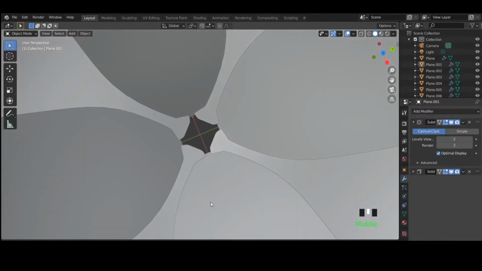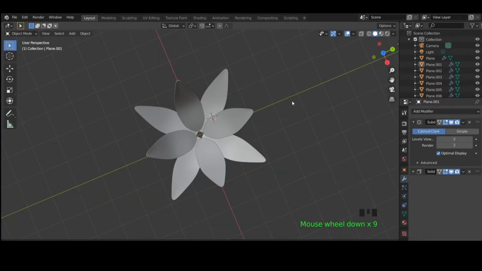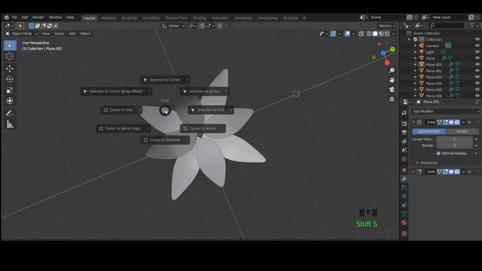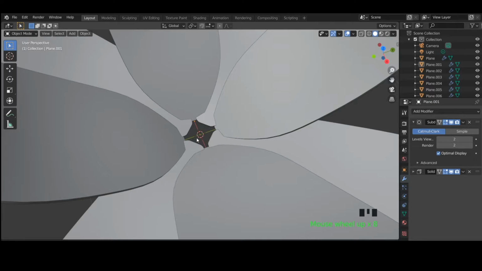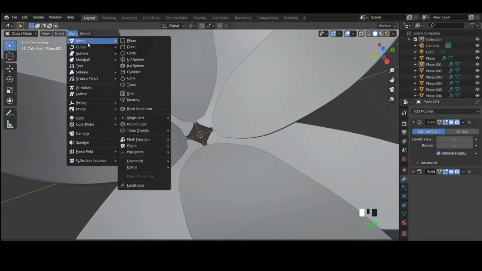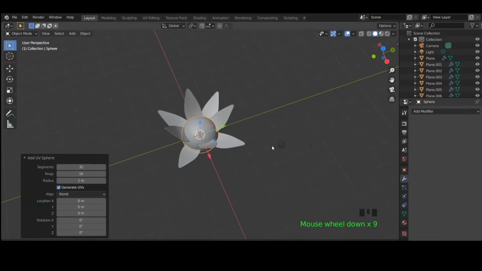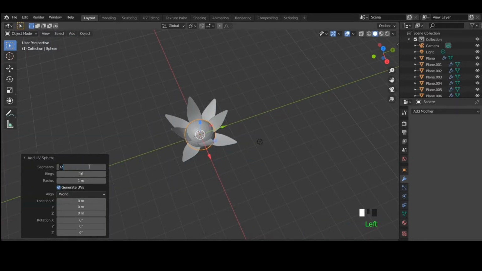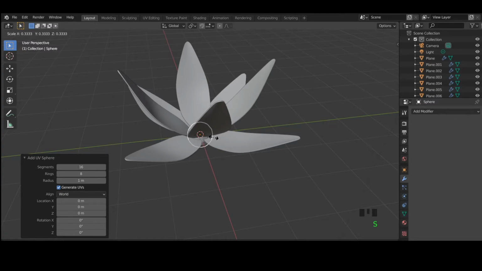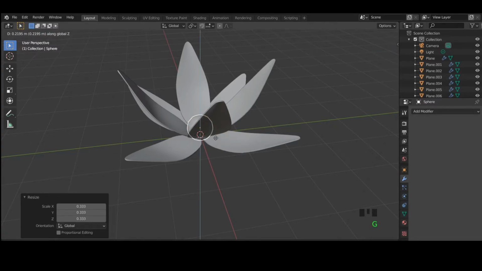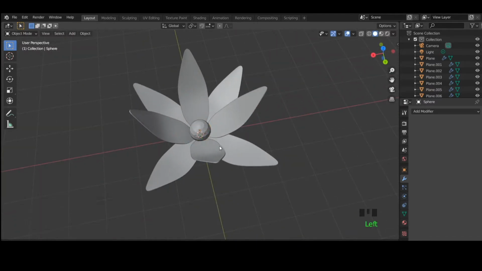Sounds good. Now this is my world origin. I Shift right click to place my 3D cursor and then Shift S, cursor to world origin. Now your cursor comes to the origin. Now I can add a sphere object at that location. I just don't want this many topologies, so I make it 16 segments and the rings 8. I reduce the topologies and then press S to scale it down. Grab along the Z axis. There you go, you have a flower.